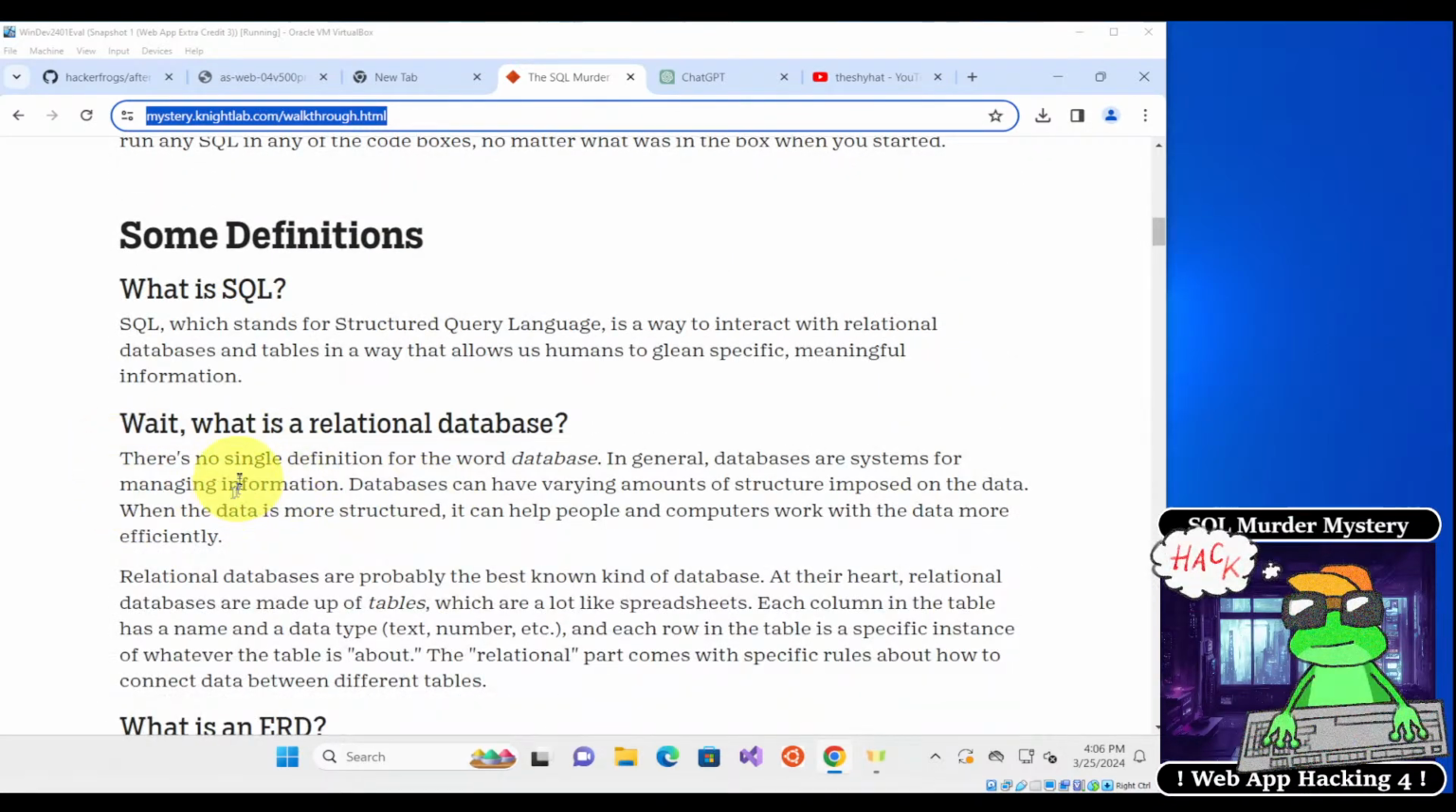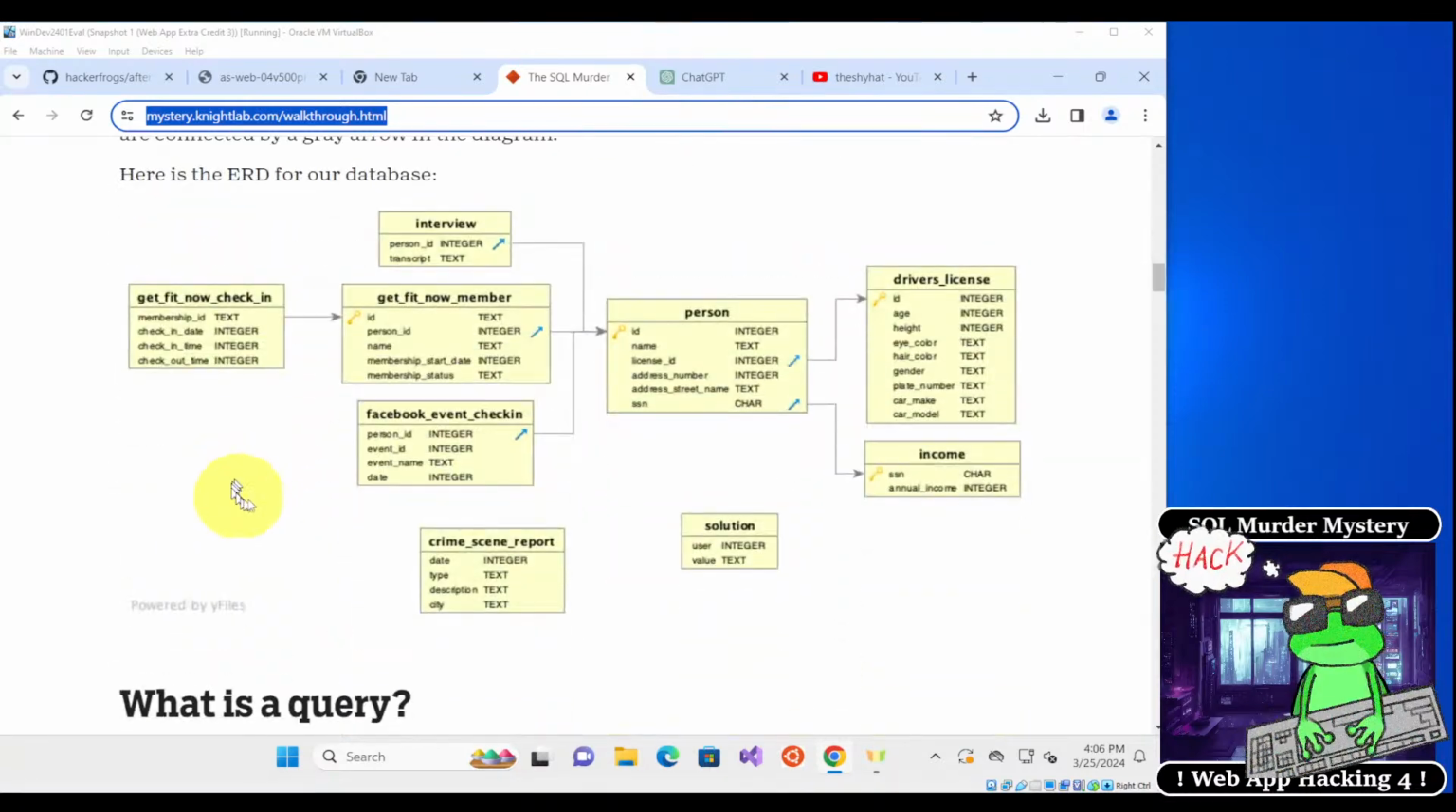Okay, so basically, like we saw in the previous slides, this is the database we're going to be searching inside of. The entire database is made up of these tables right here. We've got GetFitNow check-in, interview, GetFitNow member, person, driver's license. The database that we're working with actually has a lot of entries in it, maybe something in the neighborhood of 10,000 entries. So it's important that we're able to use SQL to navigate around this database in an efficient manner.